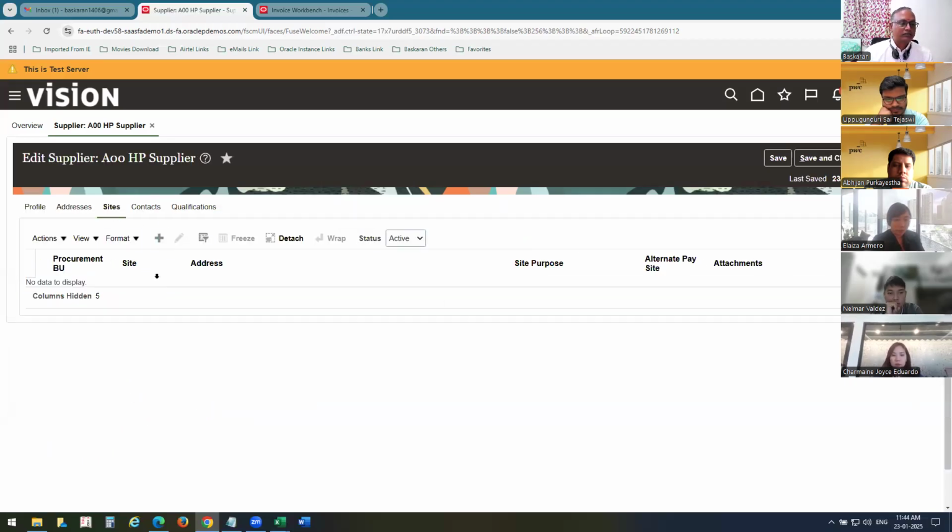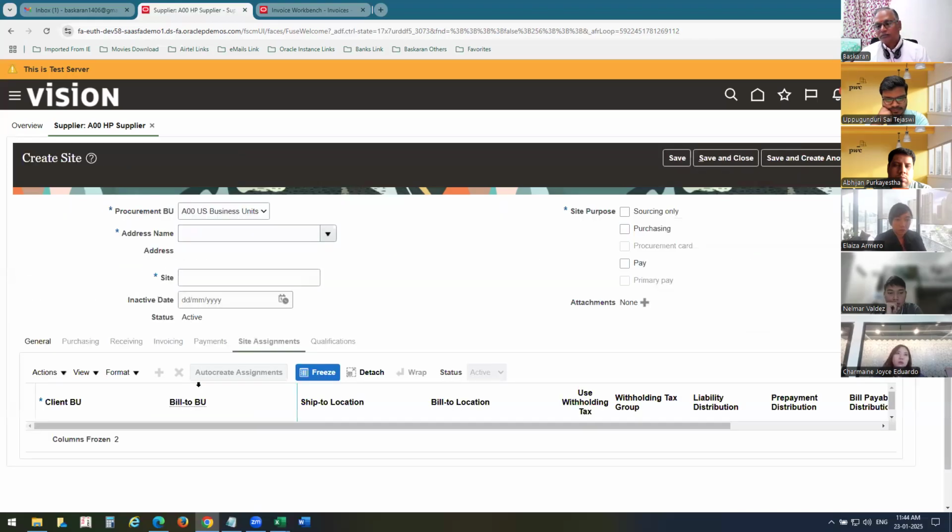Go to site. Click on create. Because when you are doing it from that screen, again you have to search and edit for assigning our business unit. Instead, straight away we can create.